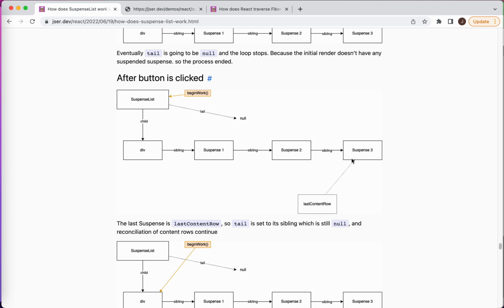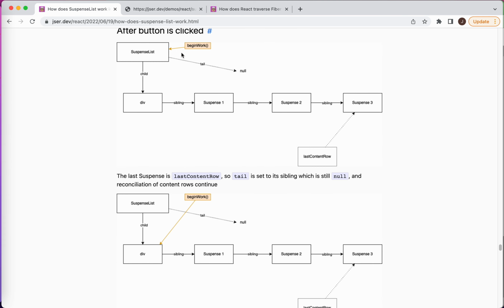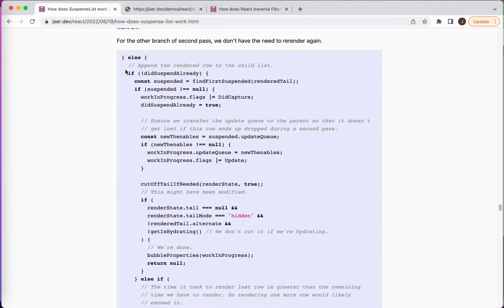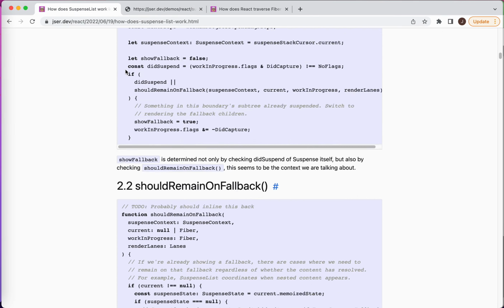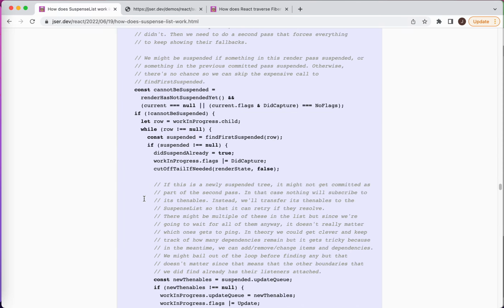Now, after rendering Suspense 3, the last content row is Suspense 3. Because this is the initial state, we haven't gone to the child yet. There's no exception, there's no suspension. Then after the button is clicked, we have this Suspense. The Suspense here is actually rendering nothing. If you look at our code here, the resource is empty, and in your child, it just renders nothing.